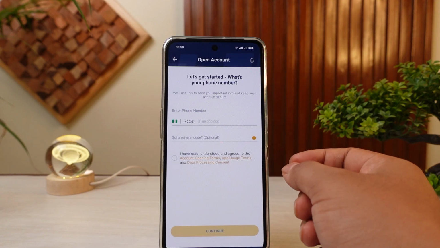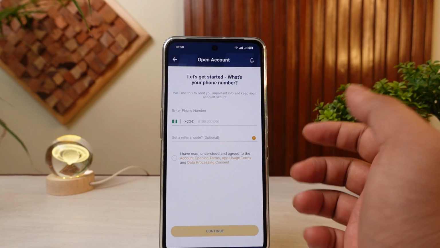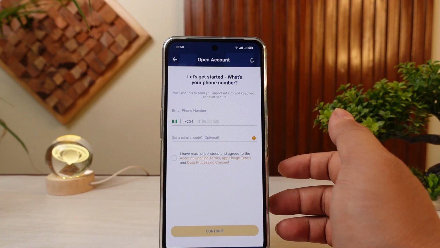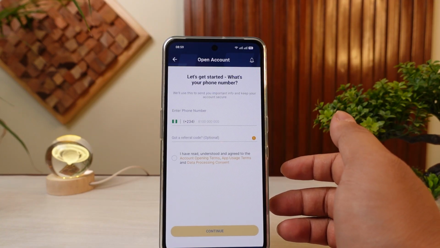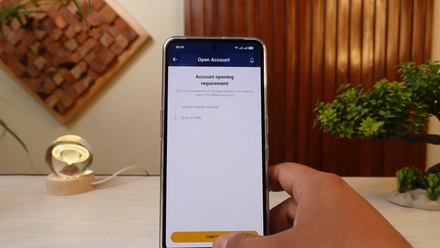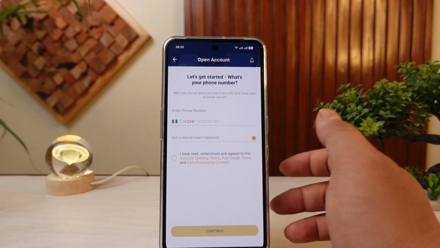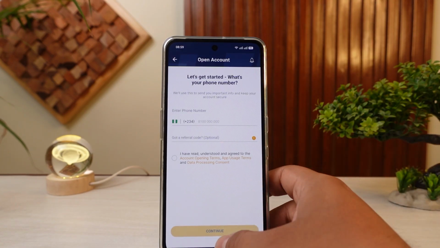In the next step, it is going to ask you to complete the KYC, which is Know Your Customer, which includes adding your personal details as well as submitting a valid identification number, as was just mentioned right here. Once you complete all of these steps, your First Bank of Nigeria account should be easily created. So that's the way you do it.